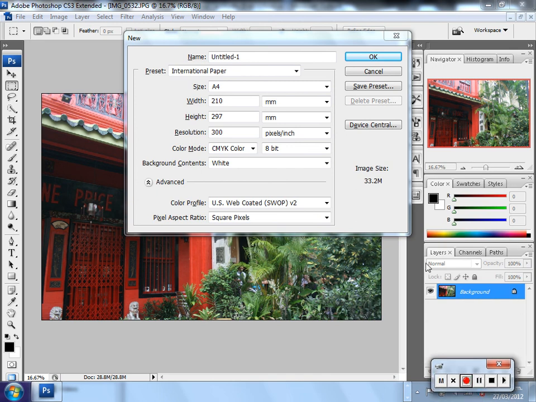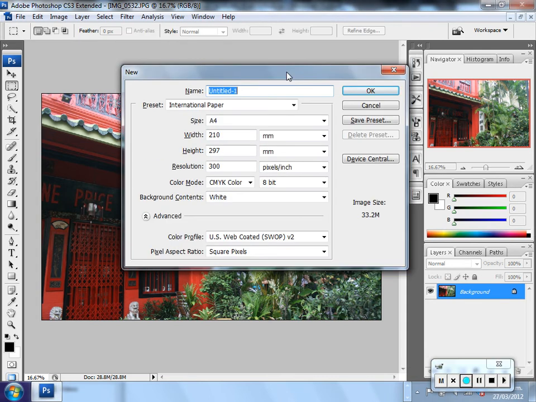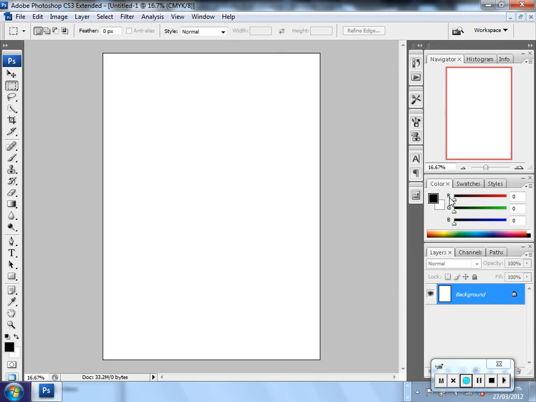Okay, so this is a tutorial on how to do good black and white photos. So firstly, you want to obviously set up an A4 page.